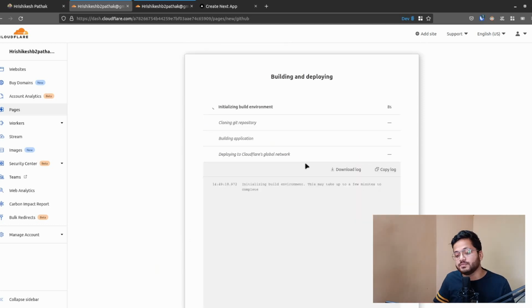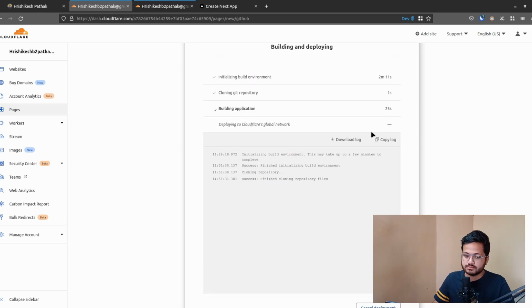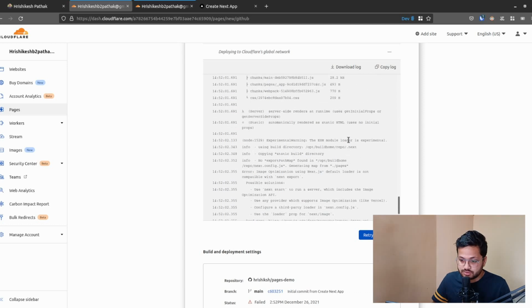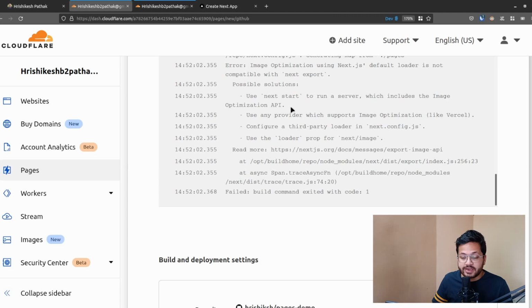So now it is initializing the build environment, and it will take 1 or 2 minutes. So let's fast forward the video. So yeah, there you can see there are some errors in our code. So let's see what the errors are. As I have said, next image is not working in Cloudflare Pages. So I think we have to change this next image thing in our Next.js site.